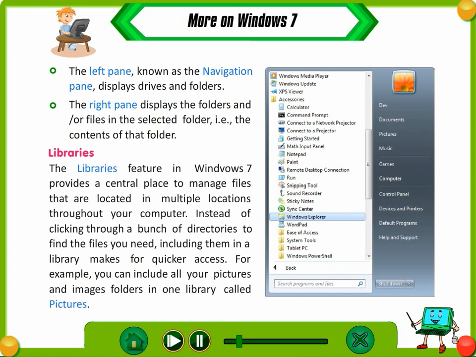Libraries. The Libraries feature in Windows 7 provides a central place to manage files that are located in multiple locations throughout your computer. Instead of clicking through a bunch of directories to find the files you need, including them in a library makes for quicker access. For example, you can include all your pictures and images folders in one library called Pictures.